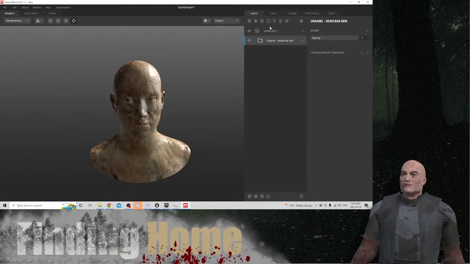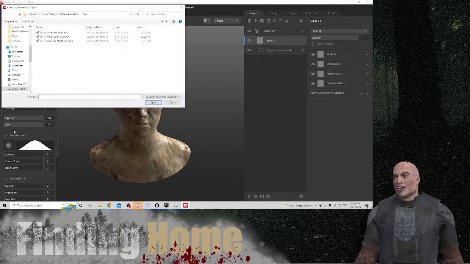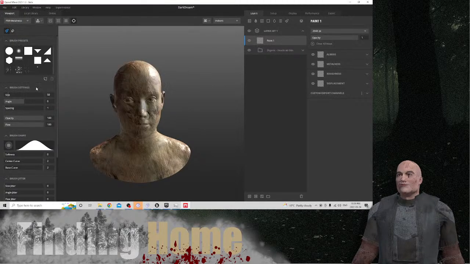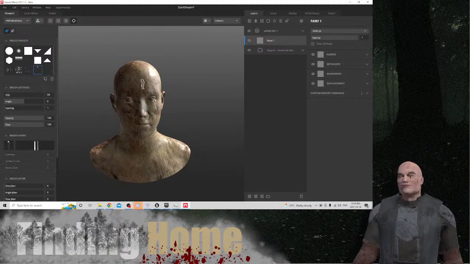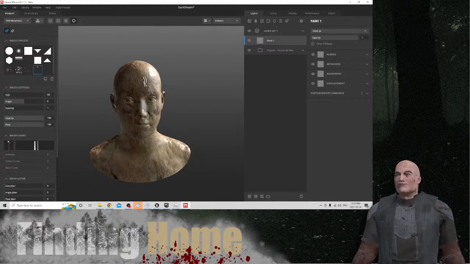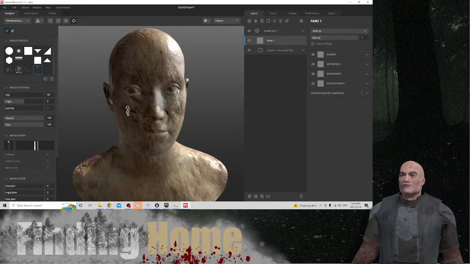So, now let's try to do that paint layer again. Let's try to add that bloodstream to the guy's head. Yeah, this one here. Oh, I don't think this is the one that we liked. We could try this. That actually doesn't look that bad. It's just really small.